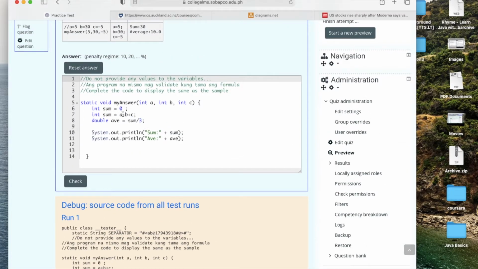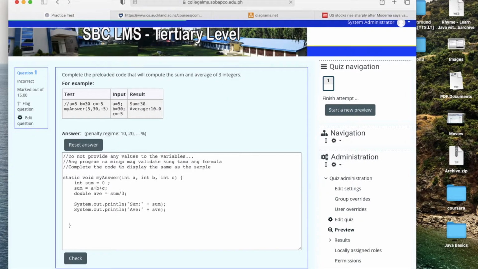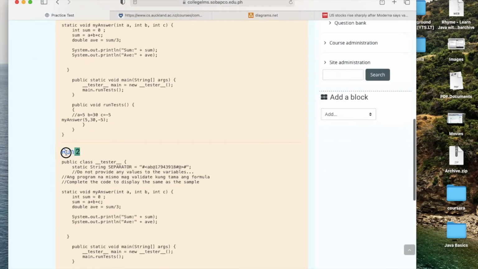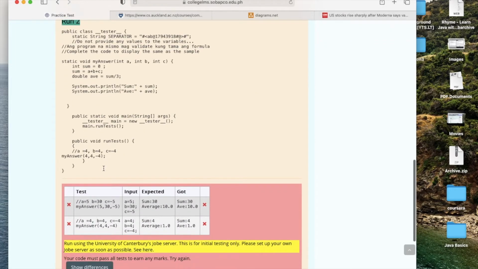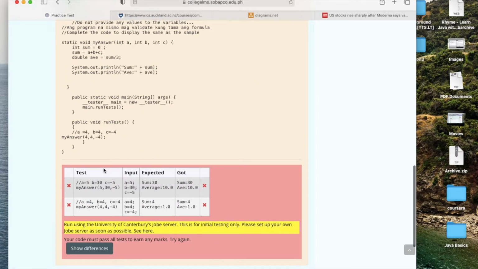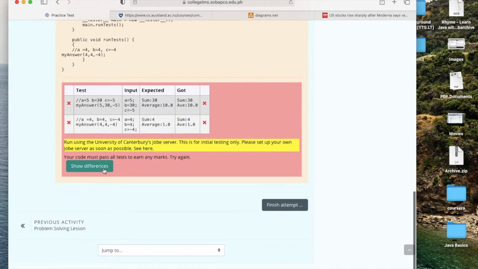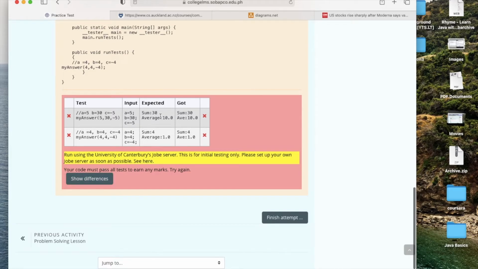Okay, so the sum is already defined. Ayan. So kailangan na lang i-validate ni student yung kanyang code. Check again. Okay, let's try to check. Okay, this one is the second attempt. If you observe, walang error yung code niya on the second attempt. However, yung expected output niya is wrong.